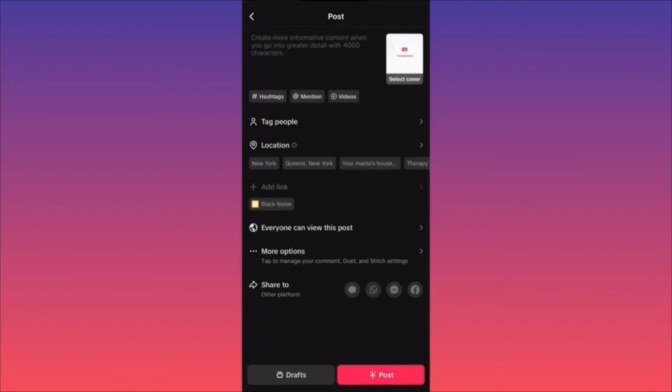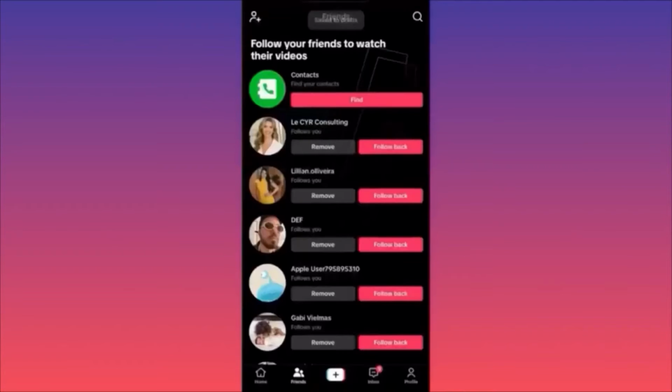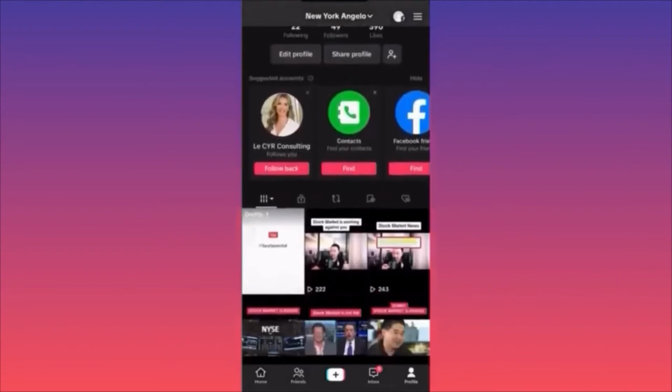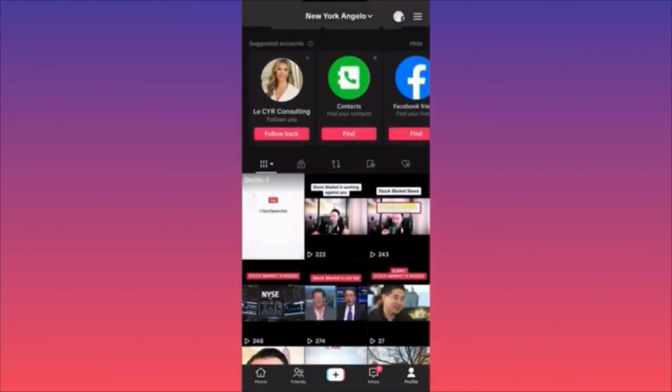On the lower left corner you will see the draft button. You click on the draft button and you save the video as a draft, and you can come back. Let me show you. When you click drafts, right, and then we click on the lower right corner with your profile icon, then when you go back to your profile, you will see that the draft will appear over here.